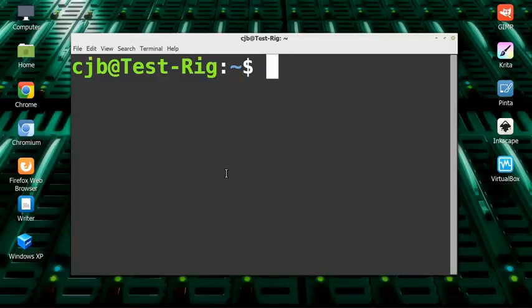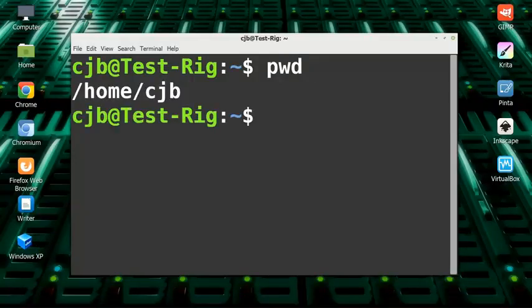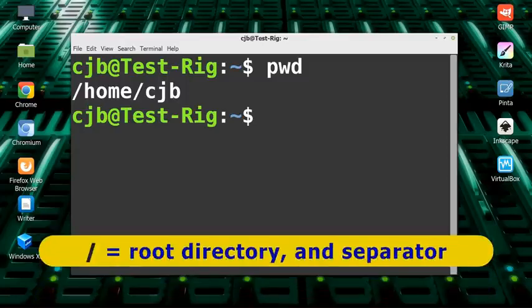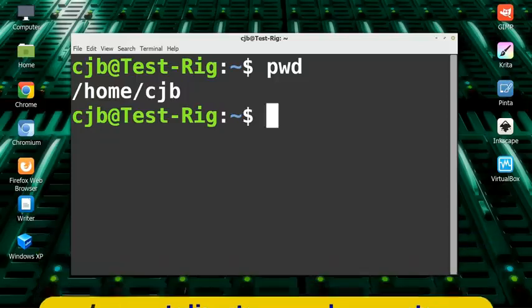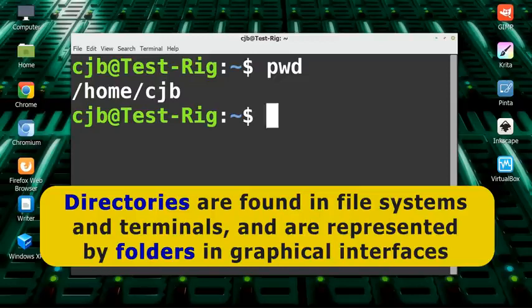And to prove this, we can enter the command pwd or print working directory, and if I press enter on that, you will see that we're in the subdirectory cjb, which is contained in the directory home. Note that the / symbol is used to indicate the root or first directory and also as a separator between directories. Note also that the term directory refers to a file container when working in the file system in a terminal, but that such containers are normally referred to as folders when they're represented on a graphical interface such as a Linux desktop.